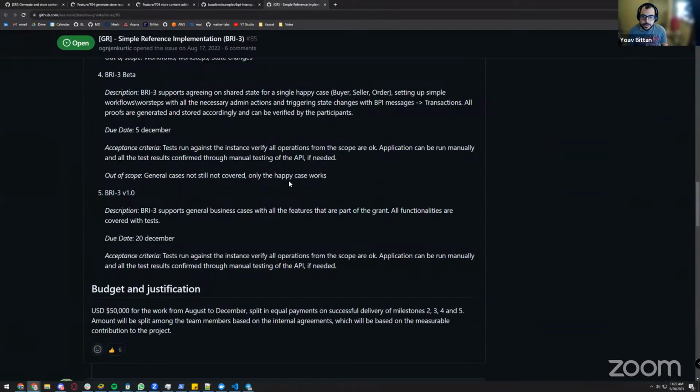So if milestone 4 was the beta, milestone 5 is meant to be version 1. It's the last milestone of the full grant and is meant to be the complete release, the starting point of BRI 3 as it stands. So this milestone is meant to support the general business case with all the features being part of the grant. Everything within scope here should be included in this milestone.